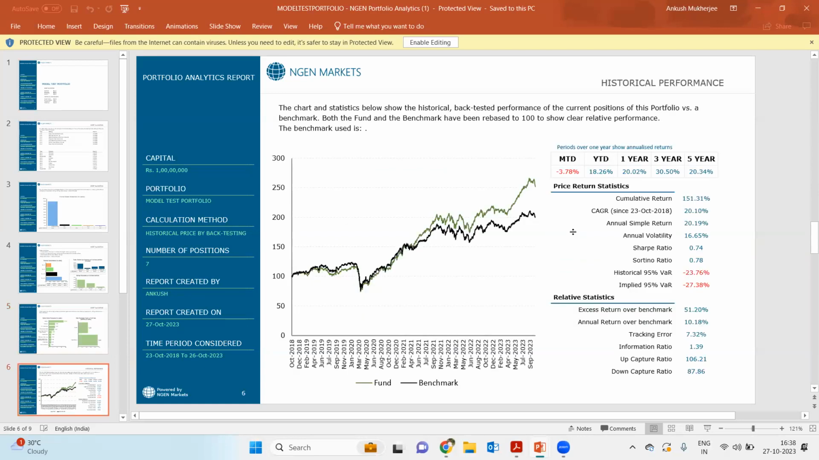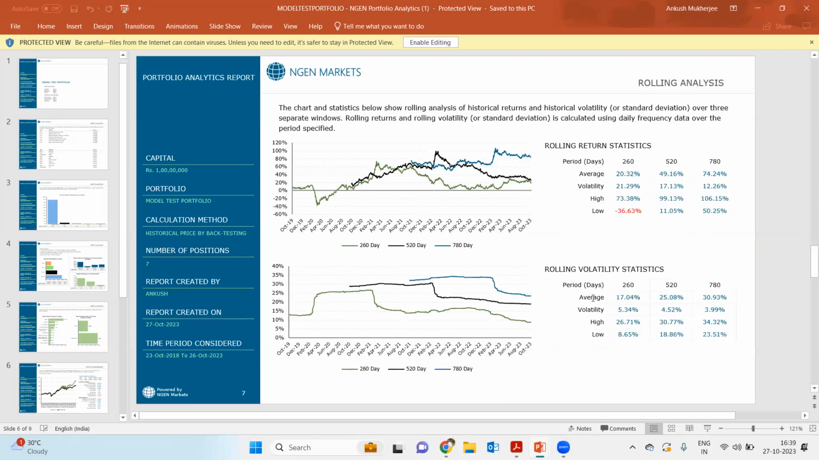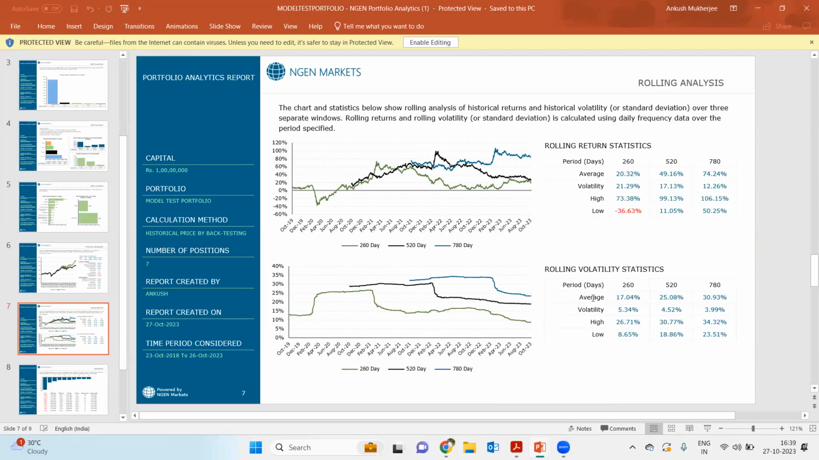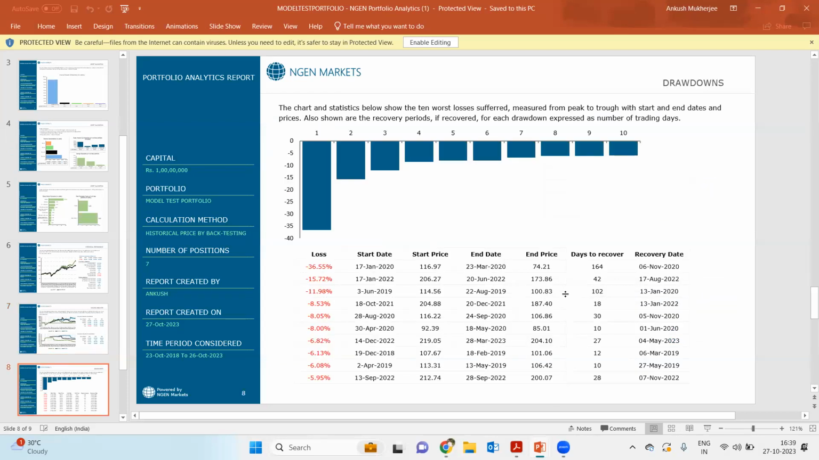This will help you see the performance of the overall portfolio that we have taken into consideration. With that, you can also see the price statistics, the excess returns over benchmark, and the relative statistics as well. Lastly, we have the rolling analysis that you can do on the basis of 365, 20, and 70 days, with the volatility analysis as well. And lastly, the drawdowns, which show the strength of the overall portfolio and how it has performed, or how it can recover fast from losses.